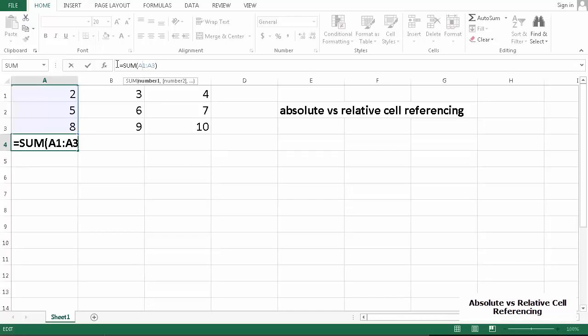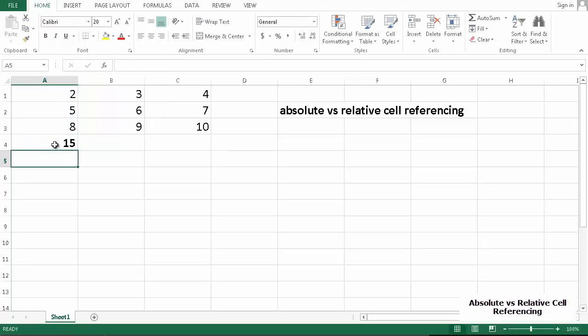Alright, so let's try one more, just to make sure that you're thoroughly confused. So let's be the angry instructor and make this impossible, make your brain explode. So what if we just fix the actual rows? So the column can change, but the rows never change. What does that mean? So let's try copying this formula and pasting it here.